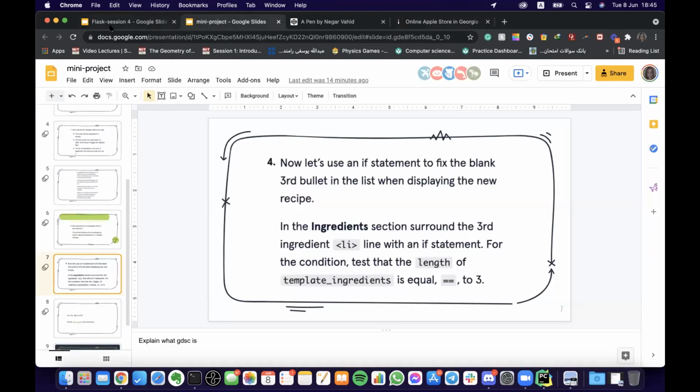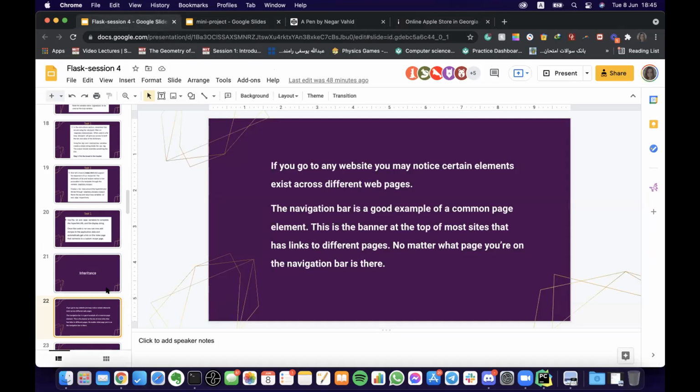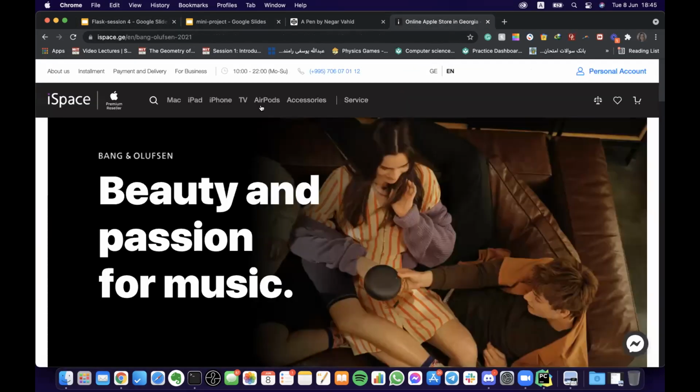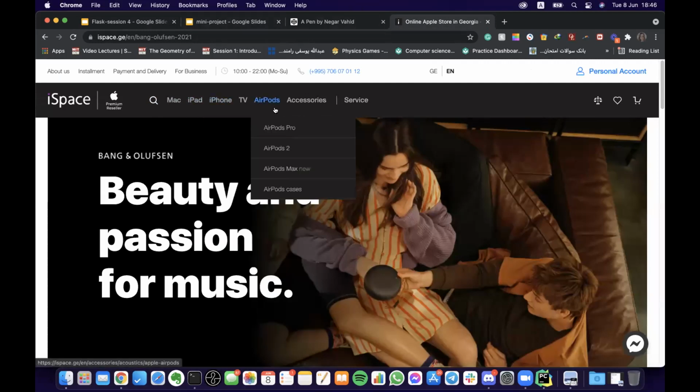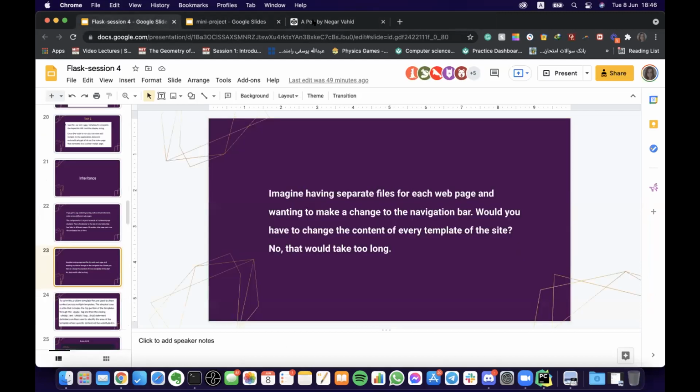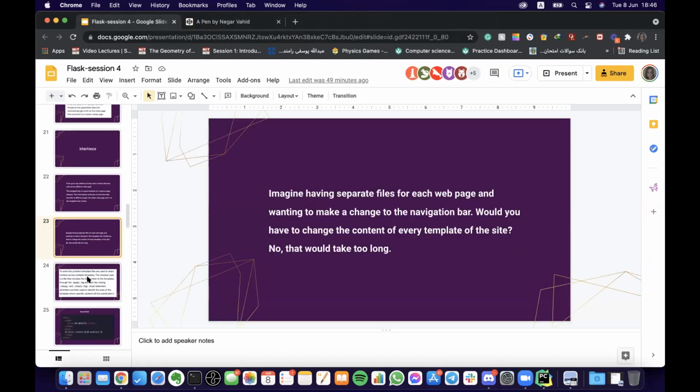So if I want to change something in my menu, would I have to go through every single page of my website and change it? Obviously no, right? Because programmers are lazy like that. So yeah, that's how inheritance came into existence.